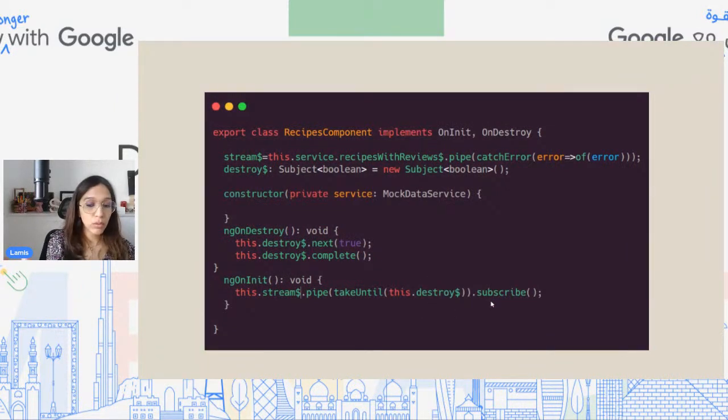is destroyed. Then I hit subscribe in order to subscribe to it, but I am saying to use this subscription until this destroy$ observable is completed. So when this destroy$ is completed, then this subscription will also get completed. This is what the takeUntil operator does.